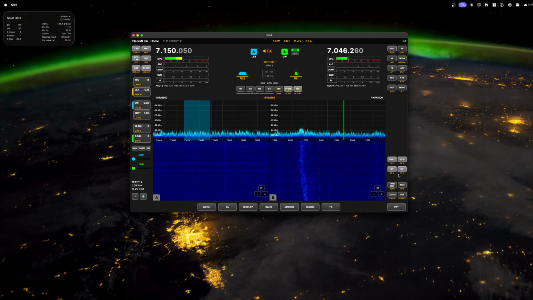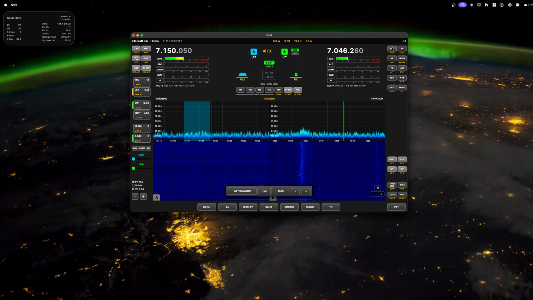Let's go ahead and do a B set, and you can see the buttons light up here. So if we go B set, and we're going to turn on attenuator, turn that on. There you go. It tells you the level of attenuation. You can change these by using your mouse wheel if you wanted to, or you can use the plus or minus, your choice.